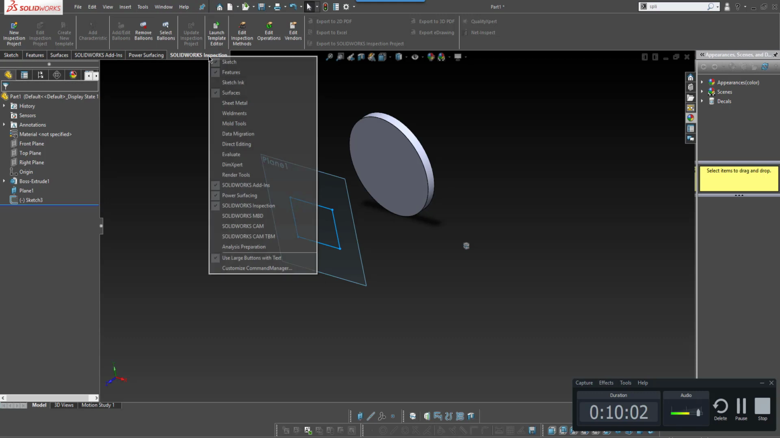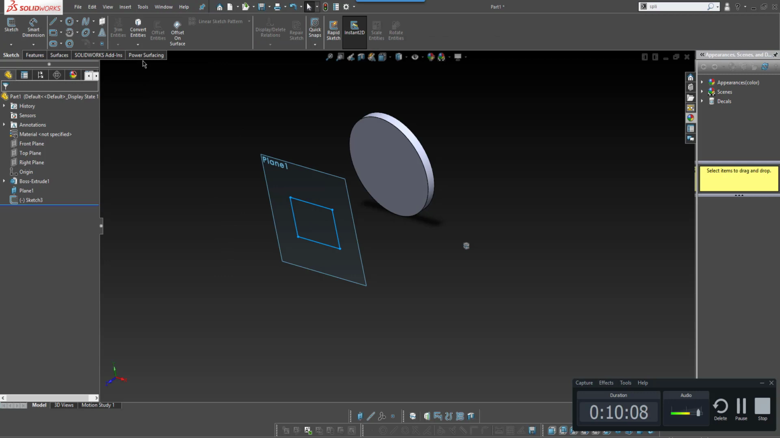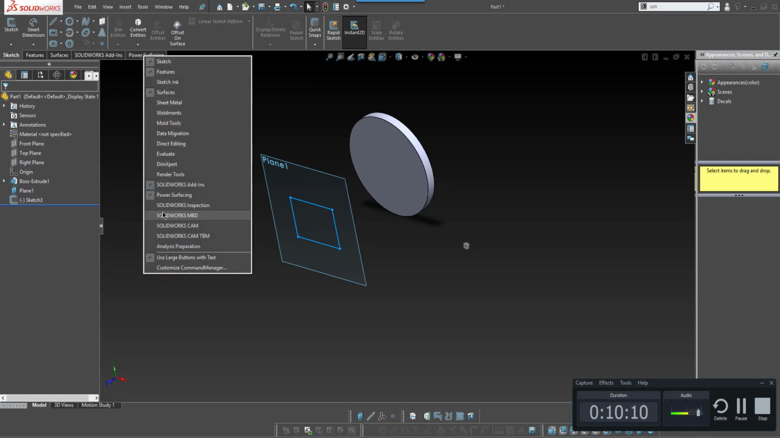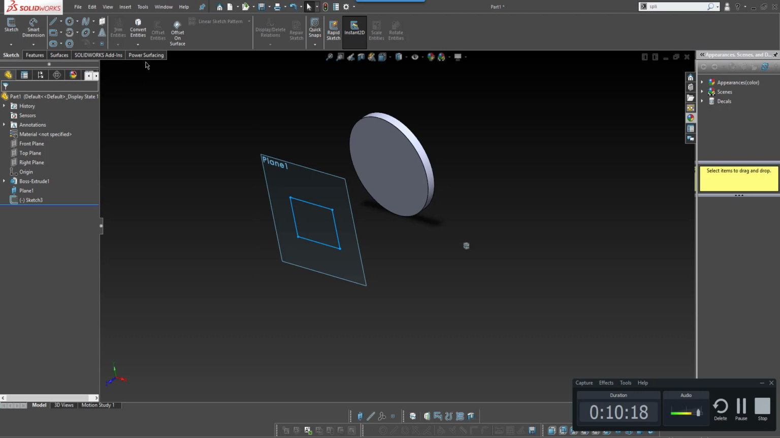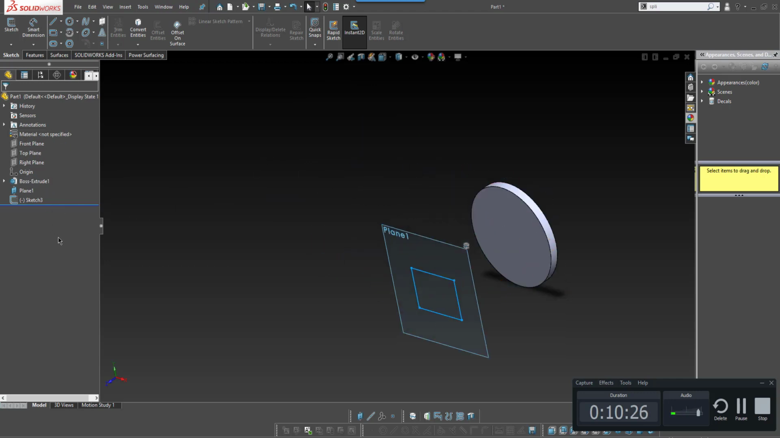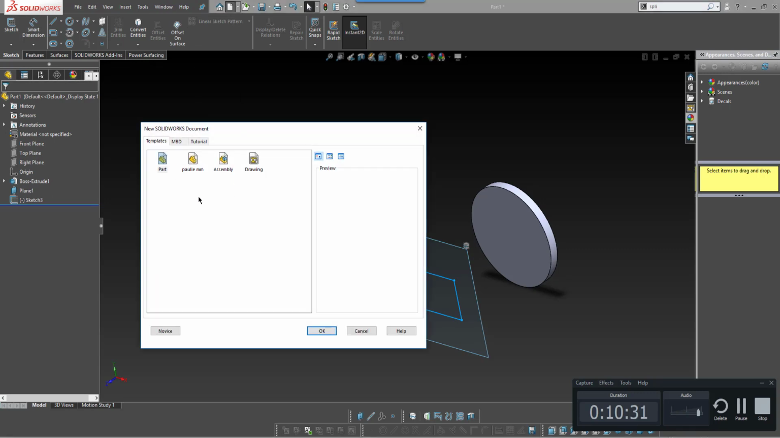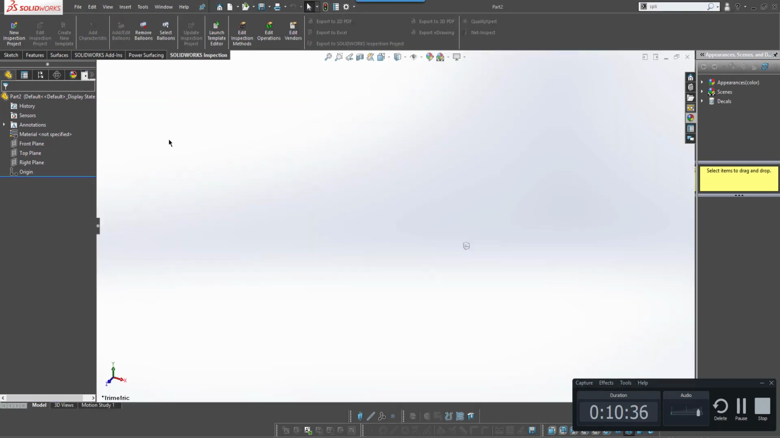And then here, if you don't use all these, you can turn them off. Inspection, power surfacing, blah, blah, blah. So whichever ones you want there, you can keep. These are the only ones I use. And then when you're finally done, customize, like I'll show you customize from the beginning. I'll go to part.